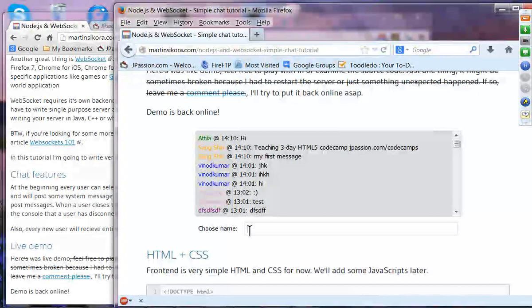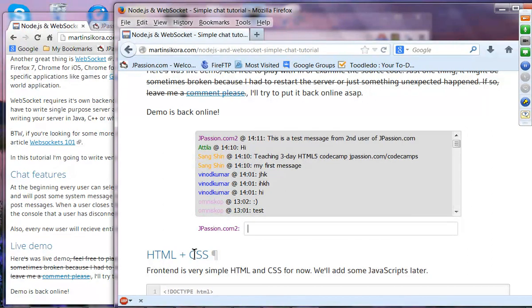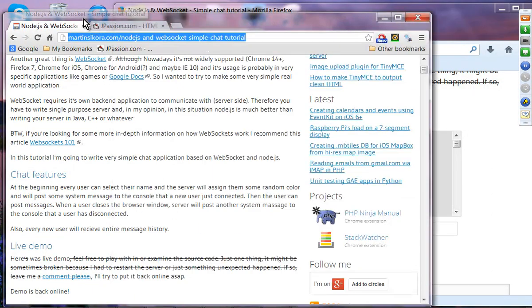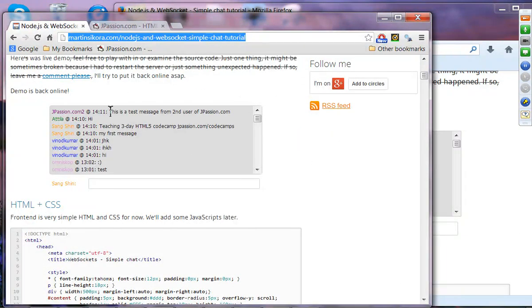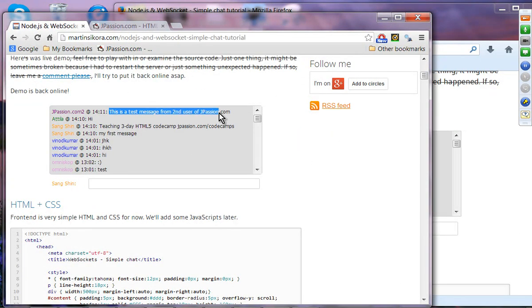I'm going to choose another name, JPassion.com 2, and enter. Then I'm going to send another message: this is a test message from second user of JPassion.com. If I go to the previous user, I should see that message posted by that second user. And you can see the message is being posted by other people.